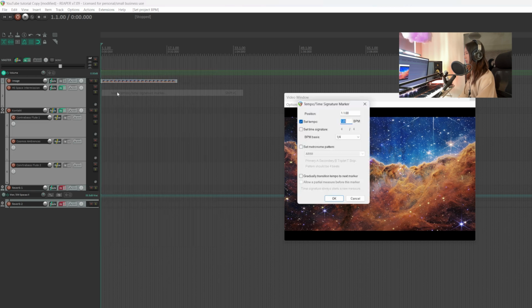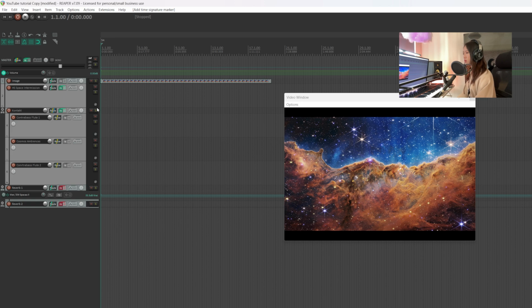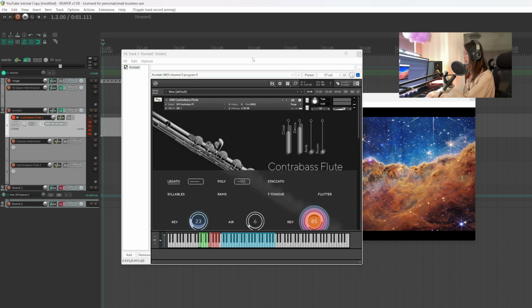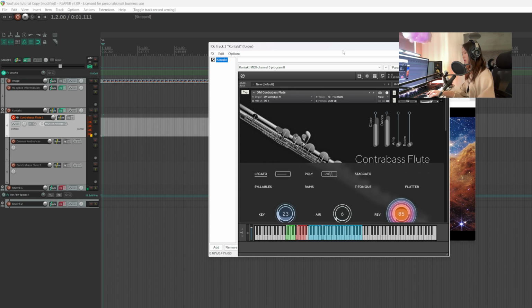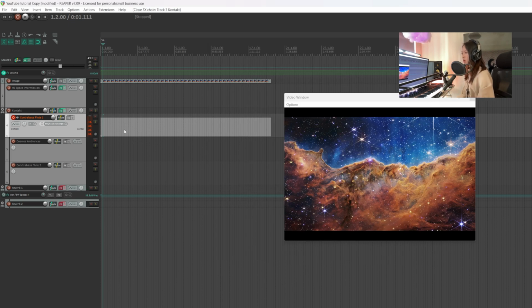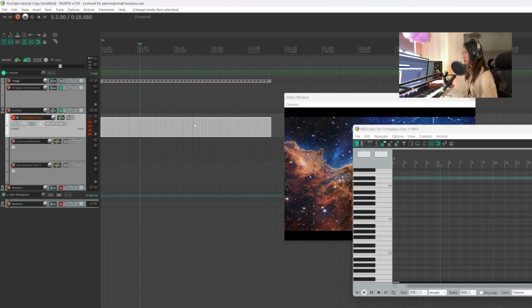We're going to set the tempo really slow, maybe something like 54, because everything is slow in the universe. First, we're going to create a MIDI region. And then we're going to draw the MIDI notes. Let's have a listen to this instrument first. If you want to play on your MIDI keyboard, it's up to you, but here I'm just going to draw the notes.